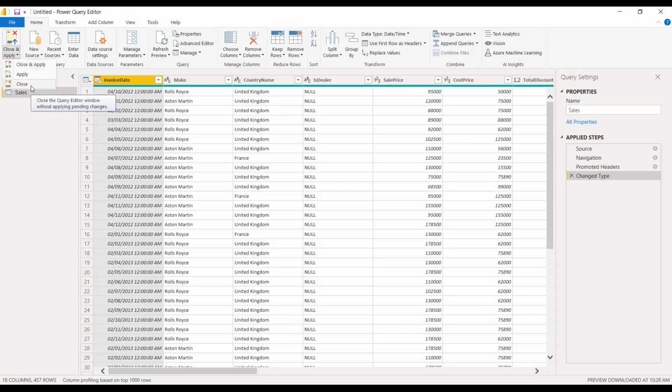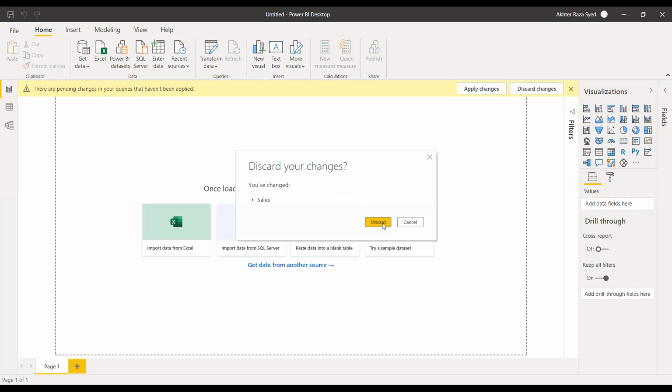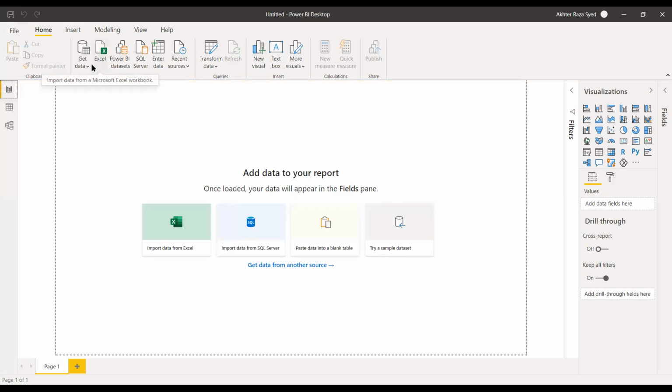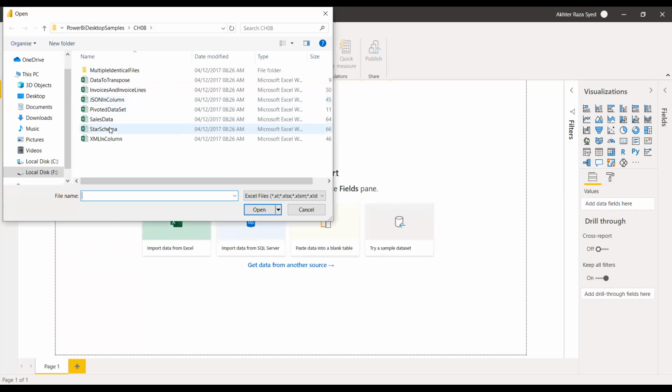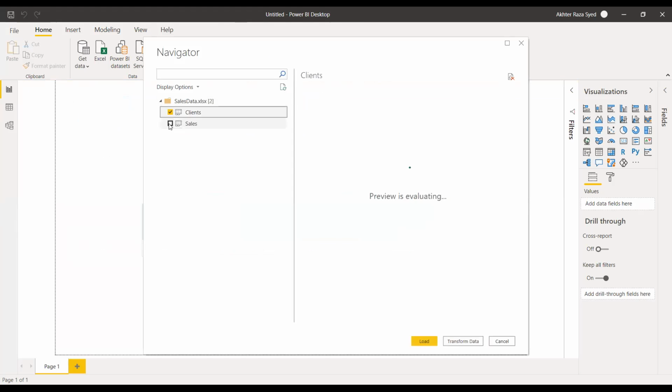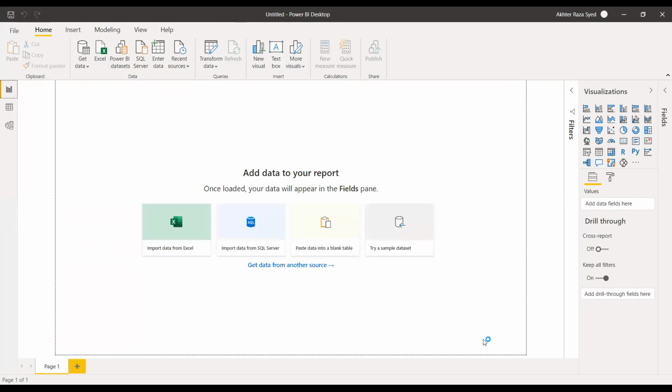I am closing this query here, and I want to switch to the add option, discard changes, because that operation was not completed. Now Get Data, Excel, and sales data. Two tables are to be added, the sales table and the client table. Select the sales table and the client table, then click Load, Transform.